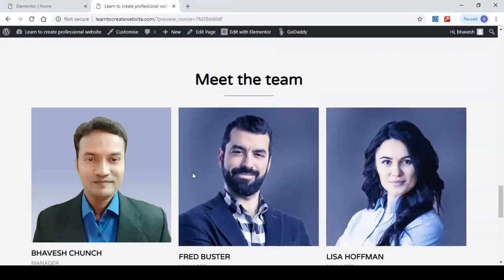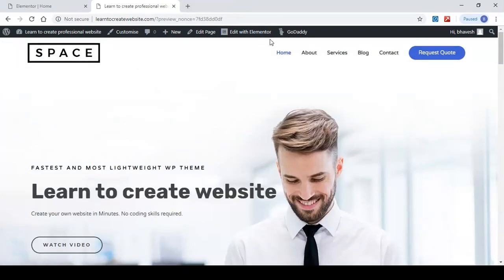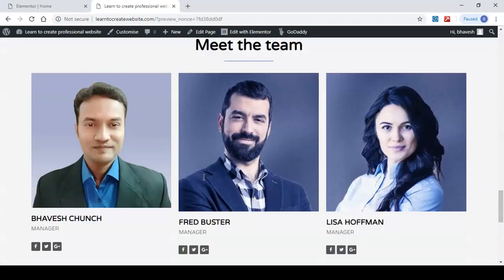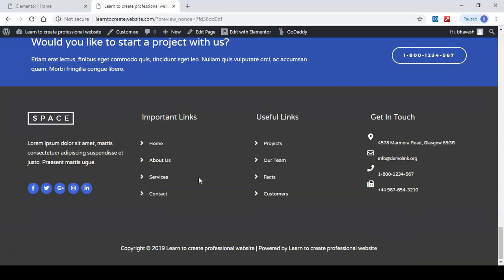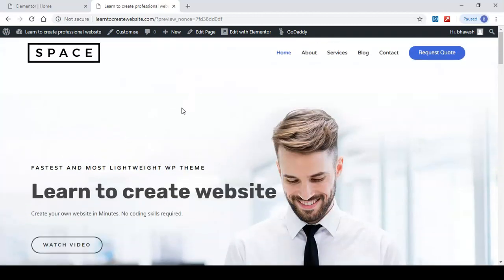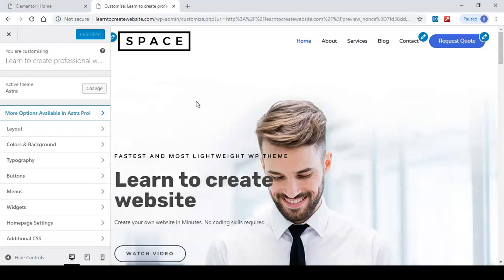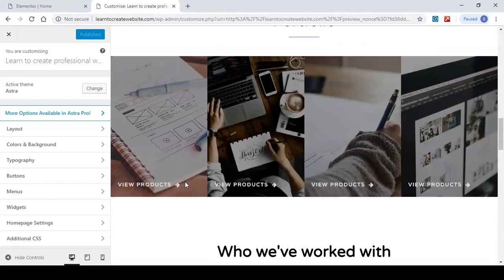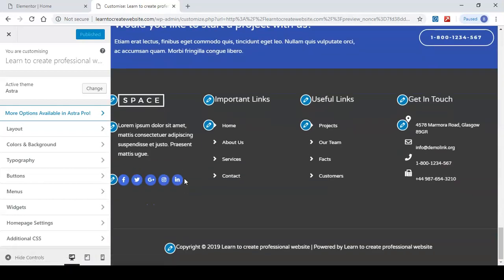Next we will see how you can change the header area and this footer area of your website. Now by using Elementor you will be able to change this middle part of your website. But if you want to change the header and footer area, you can do that by going into the customize option. So let's go to customize and now you can see that there are some blue icons over here in header and in footer.